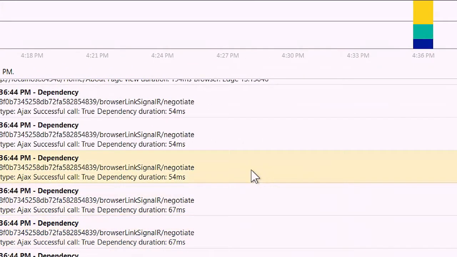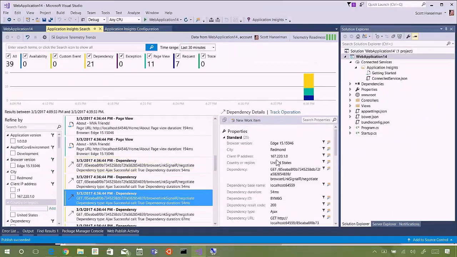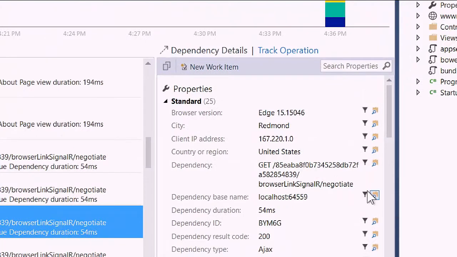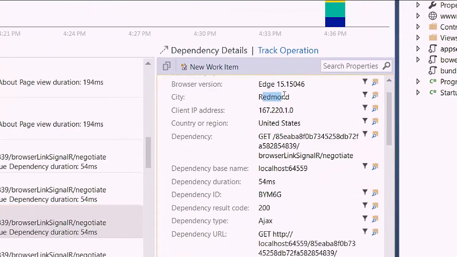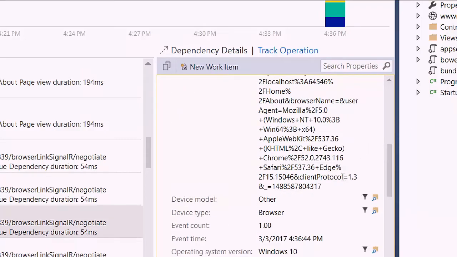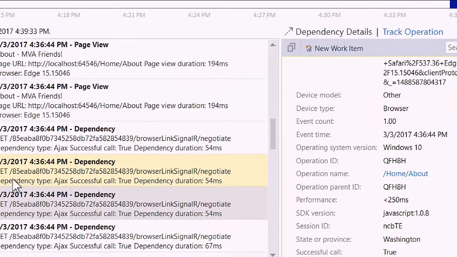But if I go also, it shows you the browser. You were in Edge. Yep, I'm in Edge. And if you go over here, I can say, here you go, look, city. We're filming this in Redmond. So I can apply filter and only show me Redmond stuff. And there's my browser and my operating system version.